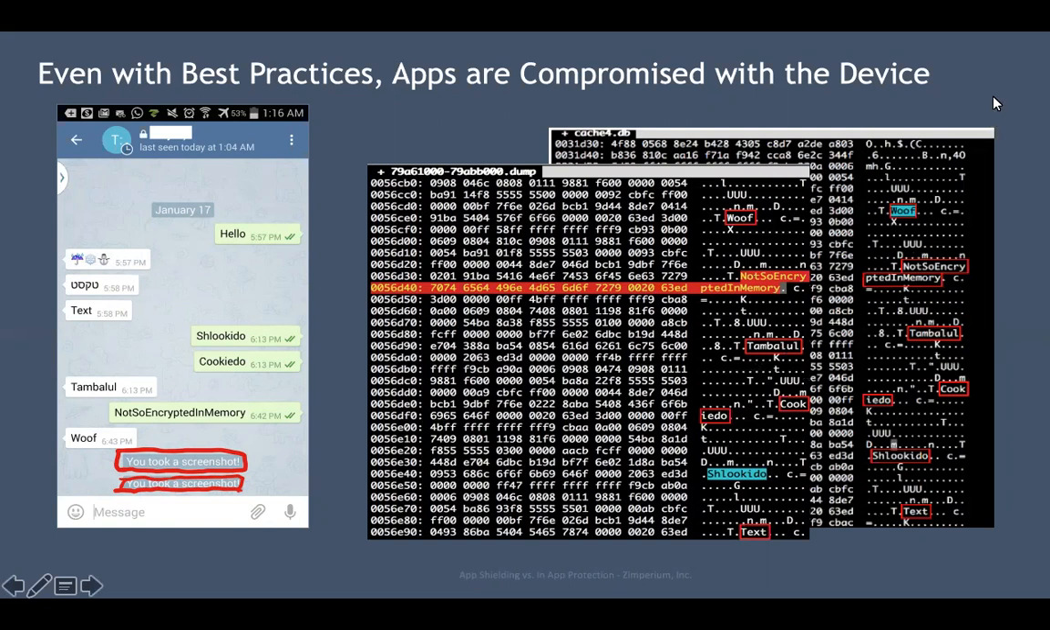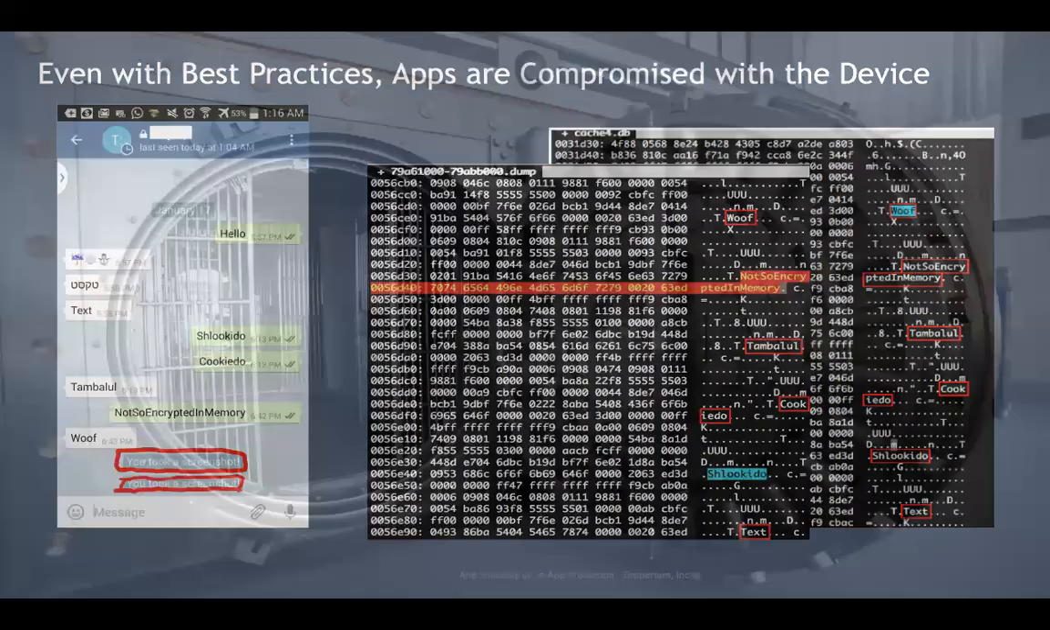Now you can see here on the left-hand side, this is a screenshot of the secure end-to-end messaging app, Telegram. And you can see here that in memory, whatever you type in the app is available in memory in plain text. So it's actually not encrypted. If you're able to compromise the device and read the memory from underneath the app, anything under the app is vulnerable. This is just one example where that happened.